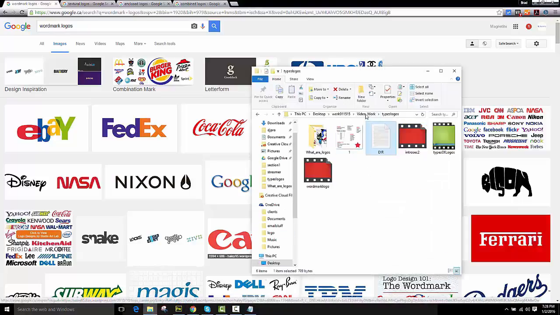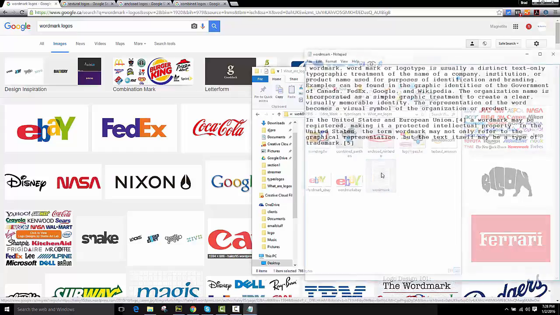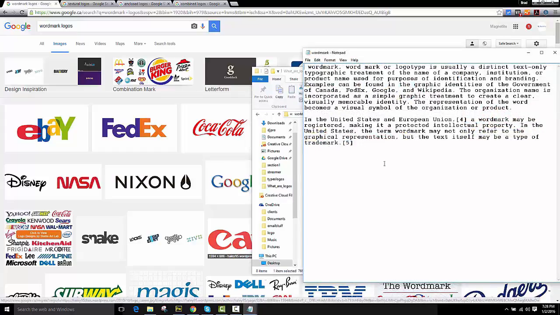Maybe what I'll do is just give you a brief explanation. A wordmark, or logotype, is usually a distinct text-only typographic treatment of the name of a company, institution, or product name, used for purposes of identification and branding.